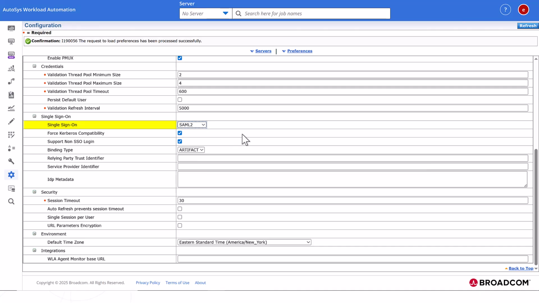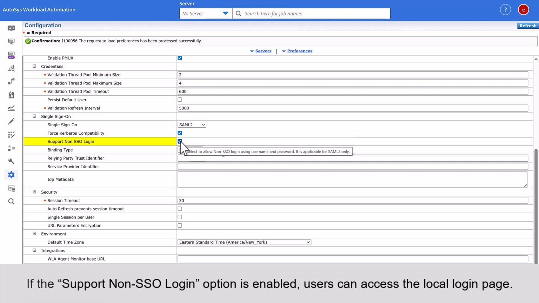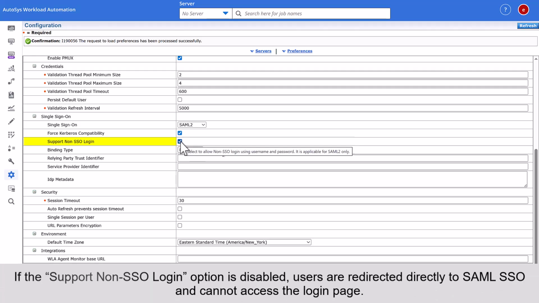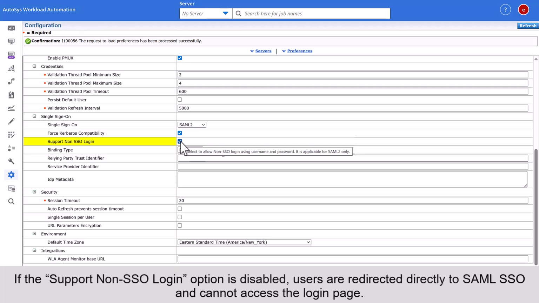When SAML 2 is selected as the single sign-on method, the Support Non-SSO Login option determines whether the AutoSys login page remains accessible. If this option is enabled, users can access the local login page. If it is disabled, users are redirected directly to SAML SSO and cannot access the login page.